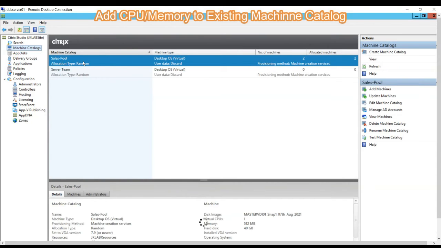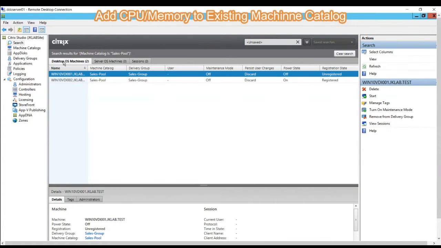As this is my testing lab, I have just created two catalogs here, only for testing purposes. I want to increase the RAM and the CPU of the machines in this sales pool, the sales VDI pool. So let me open this pool. These are the two VDIs, and I want to increase the RAM and CPU within this sales pool machine catalog.